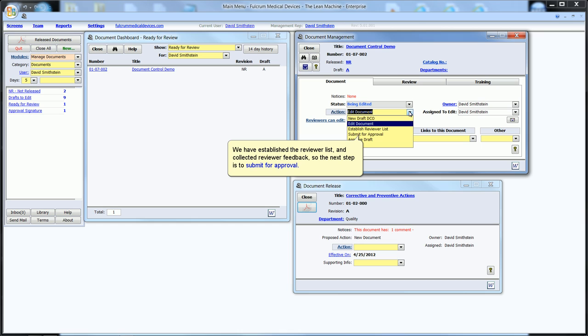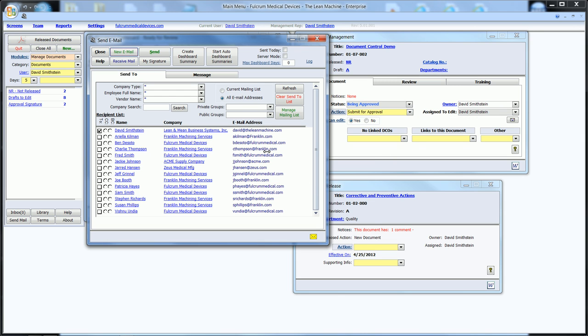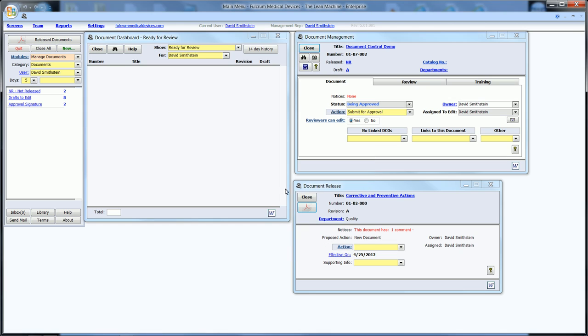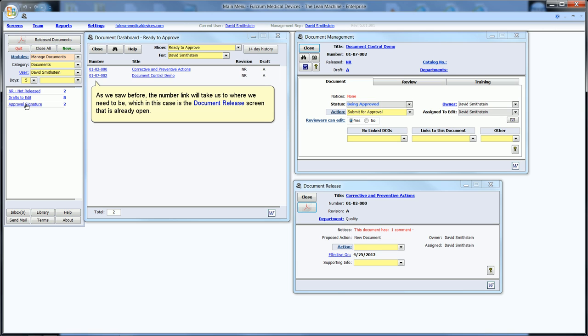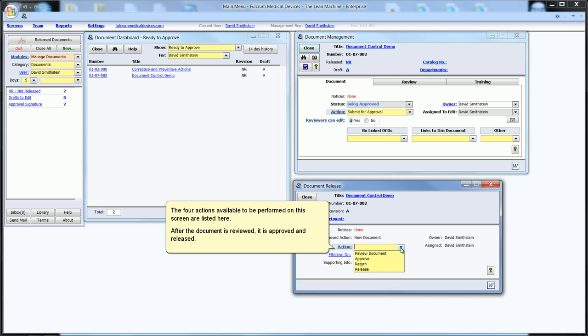We have established the reviewer list and collected reviewer feedback, so the next step is to submit for approval. As we saw before, the number link will take us to where we need to be, which in this case is the document release screen that is already open. The four actions available to be performed on this screen are listed here. After the document is reviewed, it is approved and released.